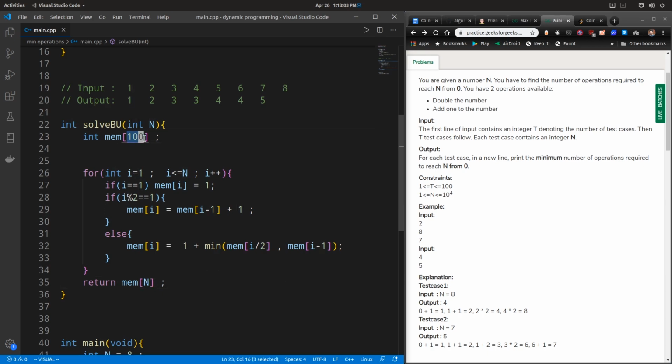Here the index is representing our input, that means the given problem space, and the value at the corresponding location will be the result.